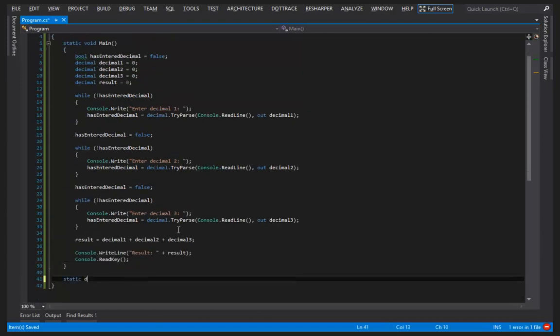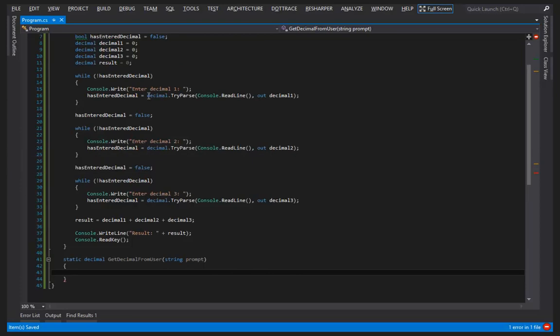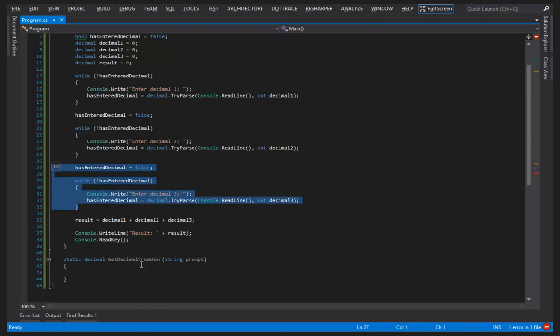So I'm going to say static decimal GetDecimalFromUser string prompt. I know stuff is getting crazy right now. Then I'm going to write code that retrieves a decimal from the user, but it does so in a more generic way. Remember how we modified our program just now for homework, from a more hard-coded fashion into a more dynamic fashion? Well, that's the same sort of process I'm about to go through. I want to take this code and generalize it so it can be reused from multiple spots within my program.